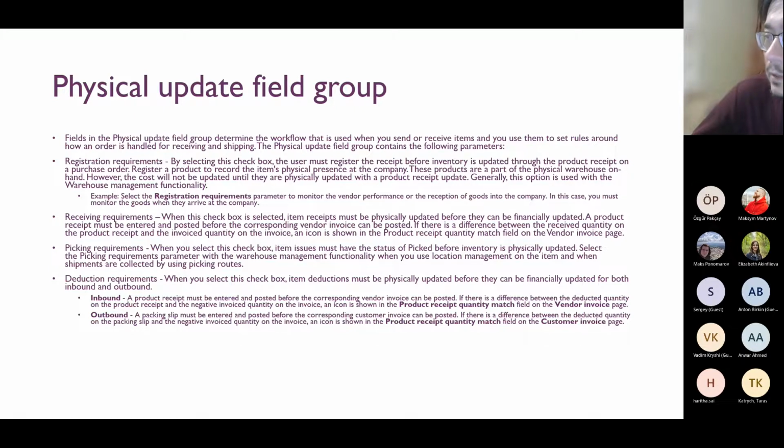In some cases, for example receiving requirements, some companies do not like them, because once they register the goods, they just post the invoice directly. They don't want to handle product receipt posting separately, so they post both documents at once during invoicing. Same about picking requirements, where we have to pick the item before we can post a packing slip.